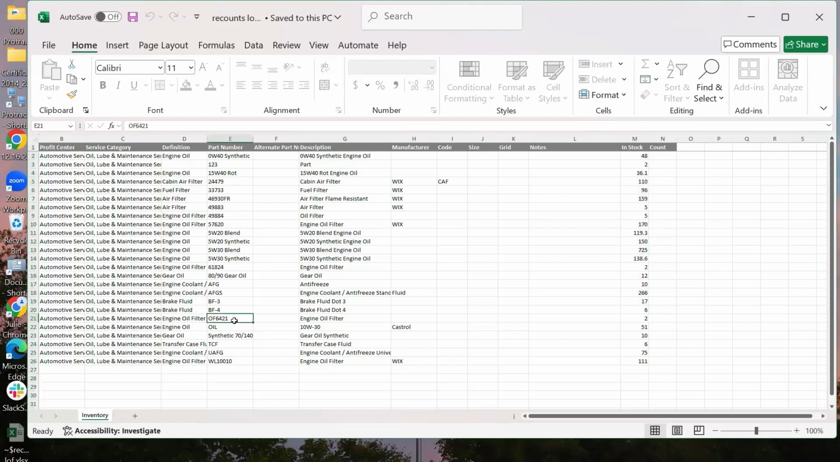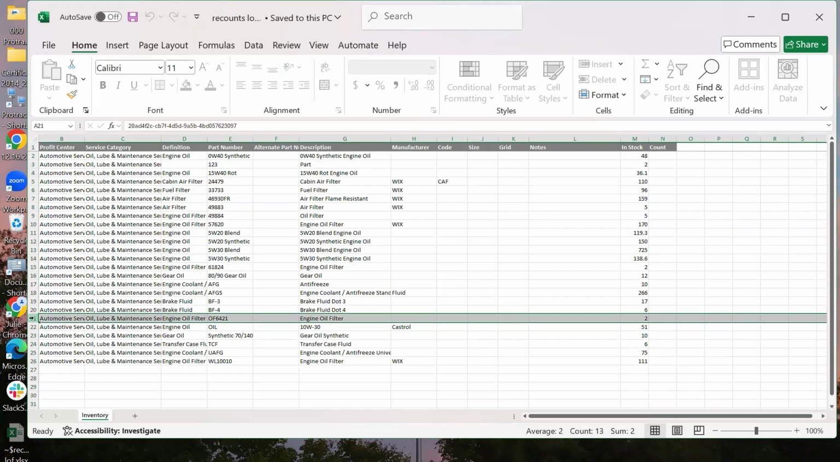So here's that oil filter we were just talking about right here. You notice it says I have two in stock, but remember I had one out on a work order. So when you're doing your physical count and you go to the shelf, you may only see one there. So this is where you take that list report and you want to take that in consideration on what's going to be in stock. And that's all you're going to do.